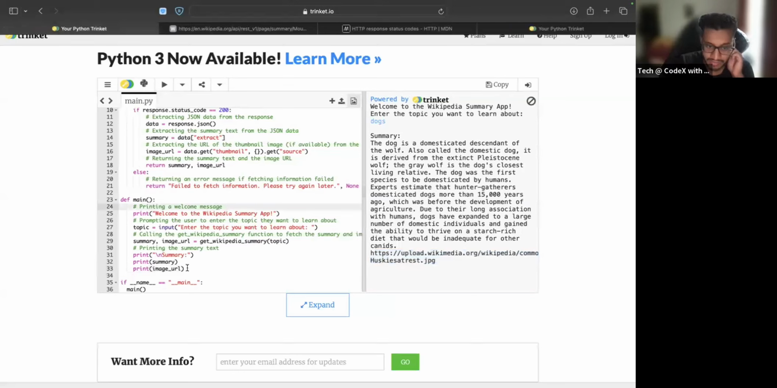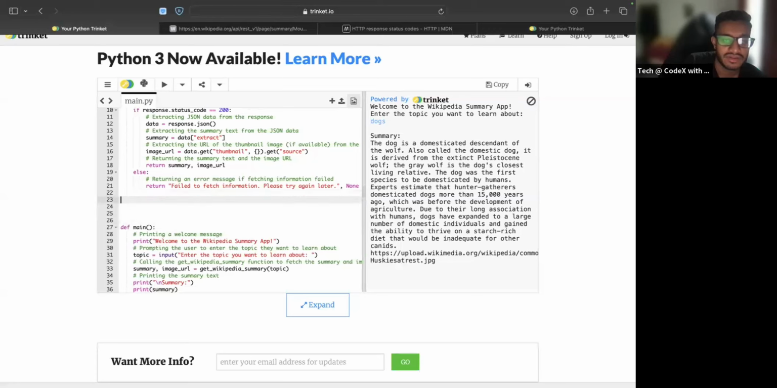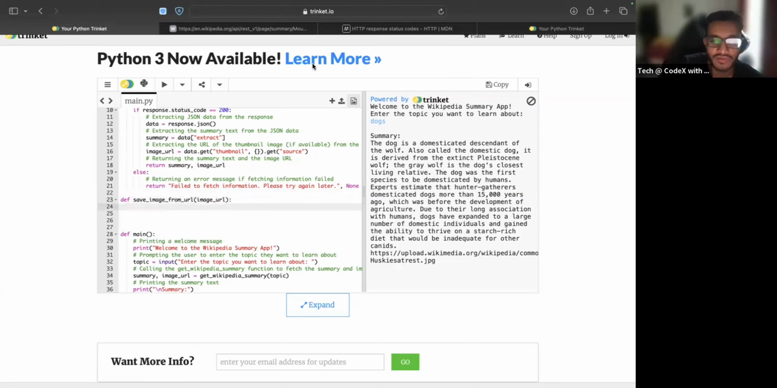So it's already half working, but what we want to do is print the image out here, all right? So we want to create a new function called save image from URL. So above main here, I'm going to create another function. I'm going to say save image from URL, a very aptly named function, and we're going to pass in the image URL, right? Because that's what we've got, and we want to then get the information.